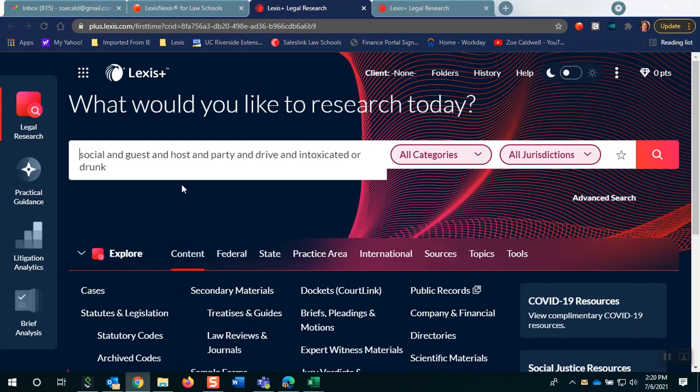So I'm going to pull up these terms, a recent search that I did, and notice between each term, I put the word and. When I'm very specific like that, I want Lexis to bring back all resources that have social and guest and host and party and drive and intoxicated or the word drunk. So I'm insisting that Lexis bring back resources with these terms. Now, a big key difference between Lexis and Westlaw is this little tiny or word. When you want the word or on Lexis, just type it.